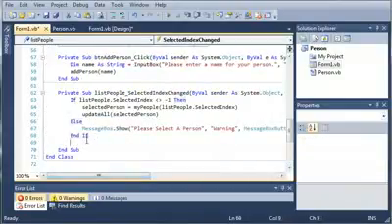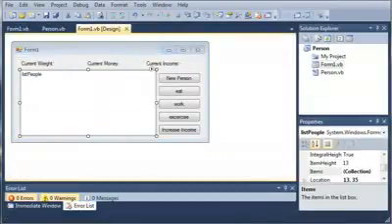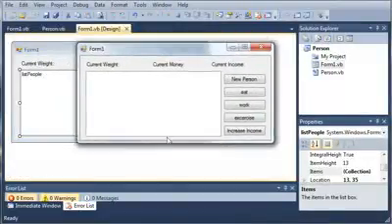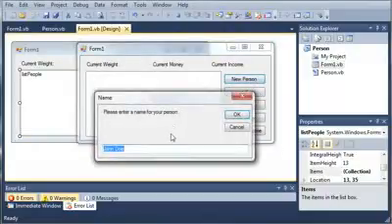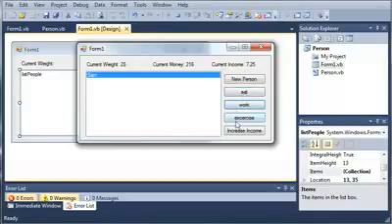Okay, so if we go ahead and run this, we'll click the play. You can see we have our Form1 right here. We click new person. I'll just add Sam. Click OK, and you can see we get the current weight, the current money, and the current income. And now we can have Sam eat, work, and exercise. And you can see that it's going to update. And I can increase the income, exercise even more, work even more, and I can also eat and get fatter.